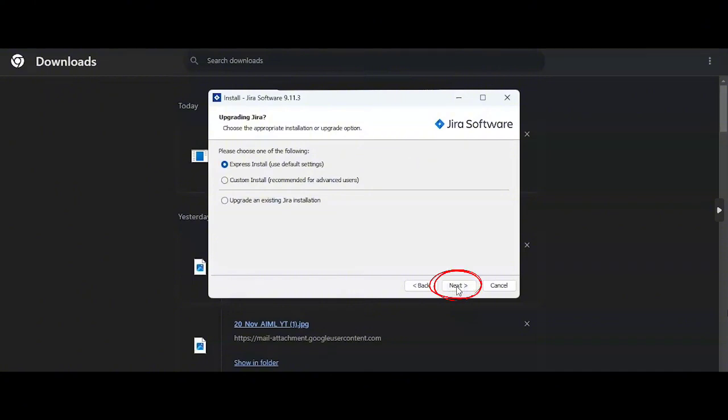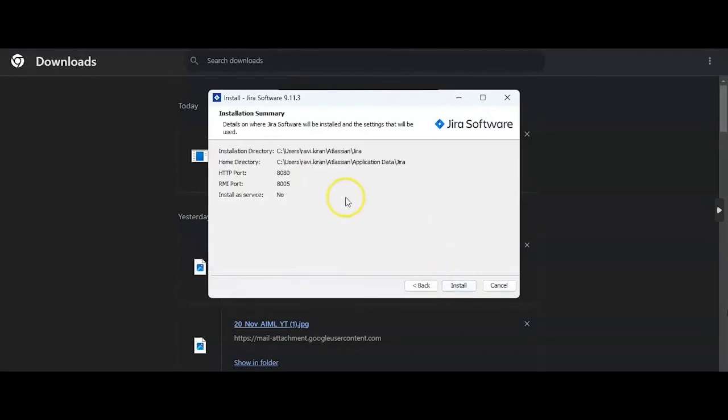Then click Next down here. Next, this will just show you your installation summary. Just click on Install down here to continue.